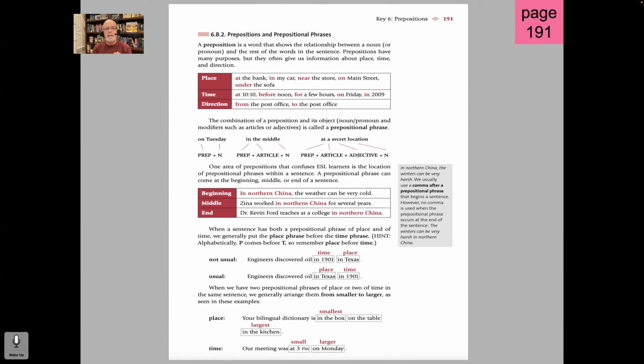But the point is, a preposition is going to be part of a preposition plus a noun, and that chunk is called a prepositional phrase. You may remember that a phrase is a group of words that has a noun in it, or a verb in it, or an adjective, but it doesn't have a subject and a verb. Once you have a subject and a verb, such as I am at the bank, now you have a clause because you have I am plus some other stuff. But at the bank, to the post office, these are prepositional phrases, all right?